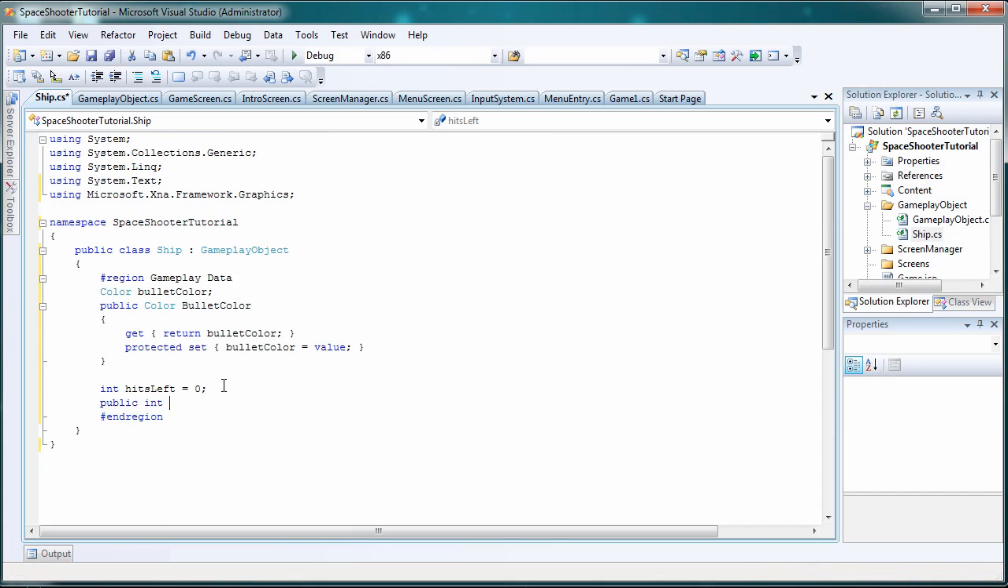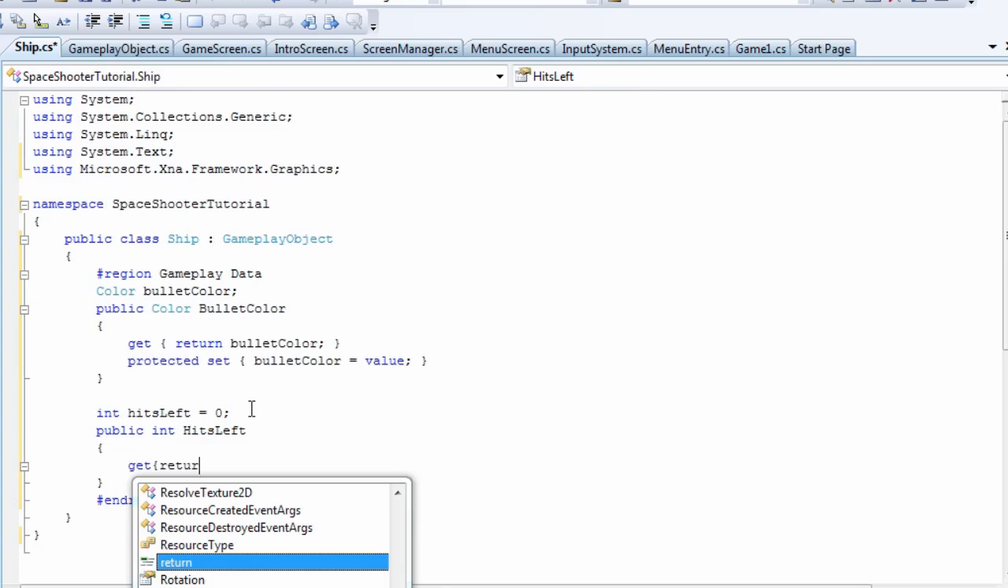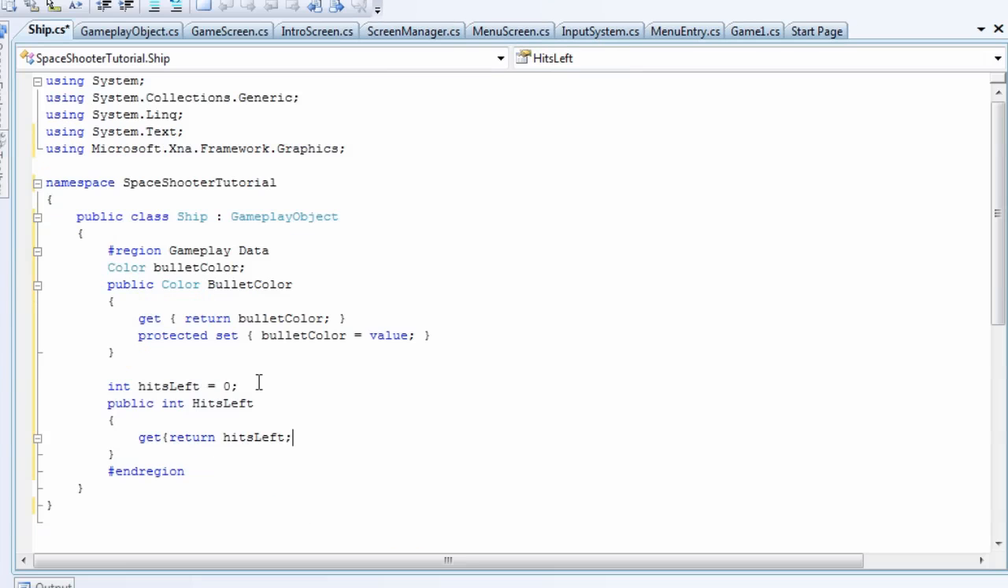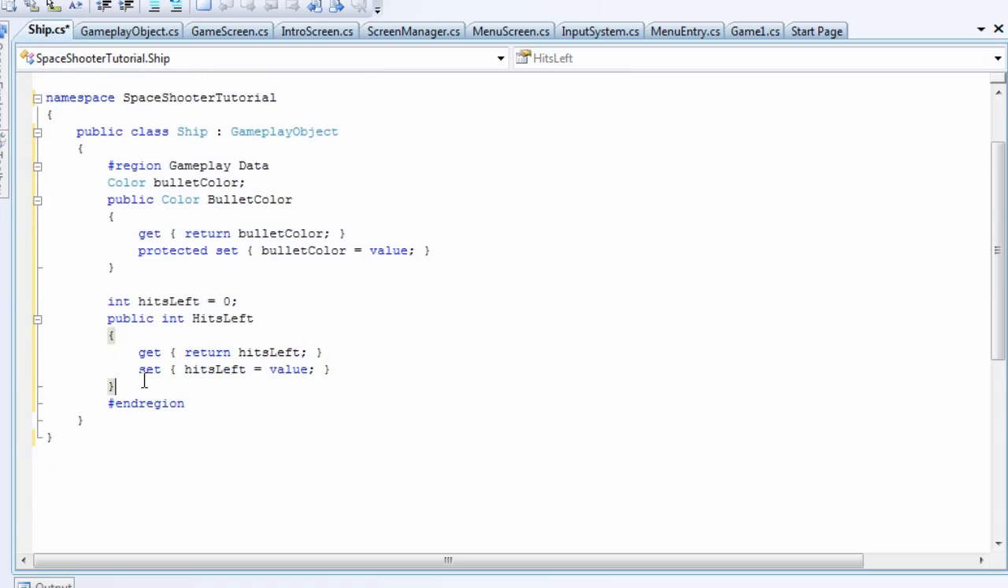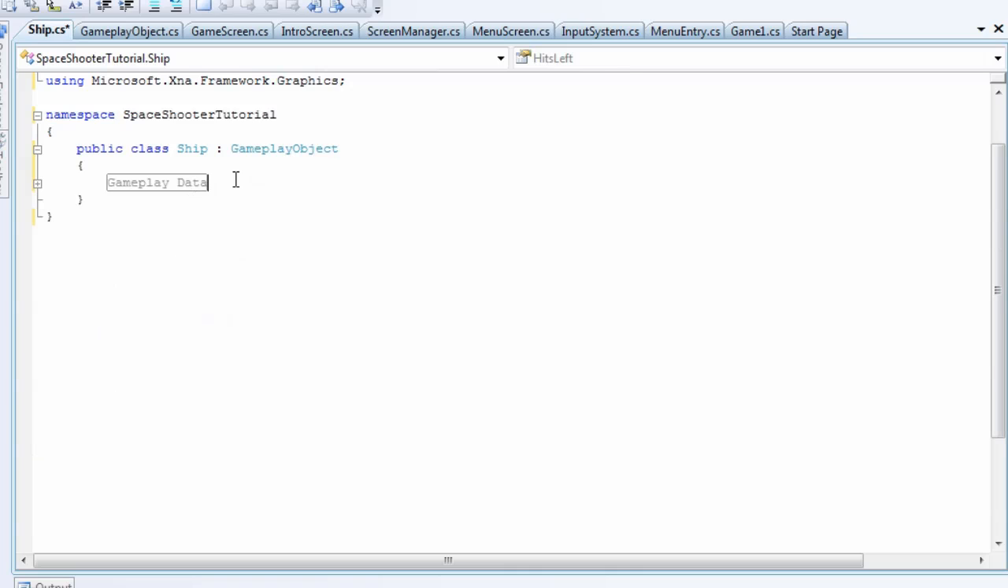public int HitsLeft property to both get and set that. Public get and set. Get return hitsLeft. Set hitsLeft is equal to value. Alright, so that's all we really need for our ship class in our fields and properties for now. So now we need to add a region called collision method.